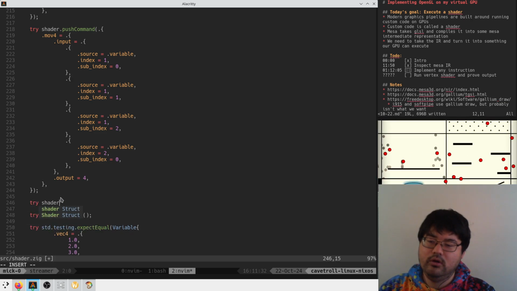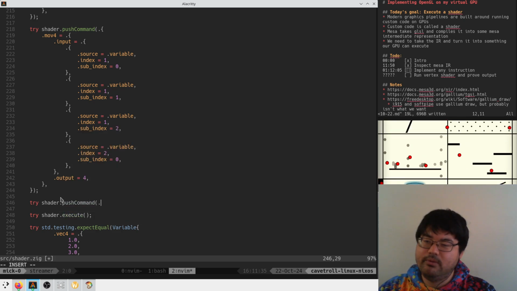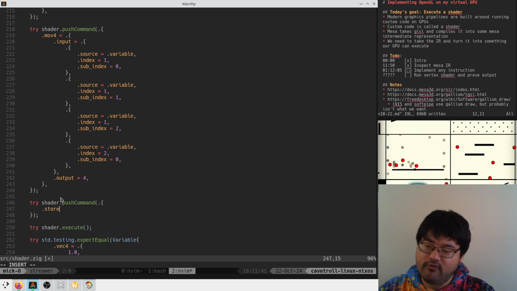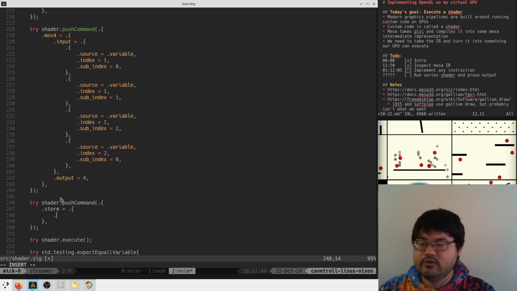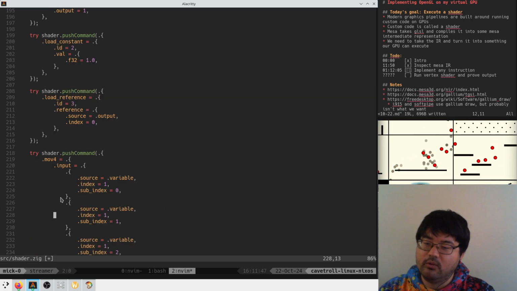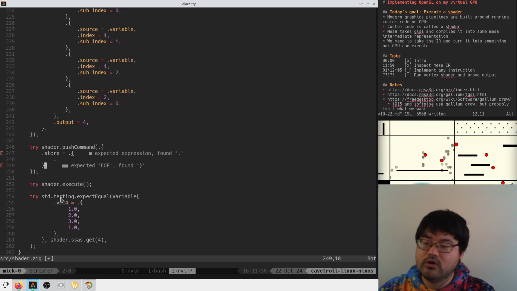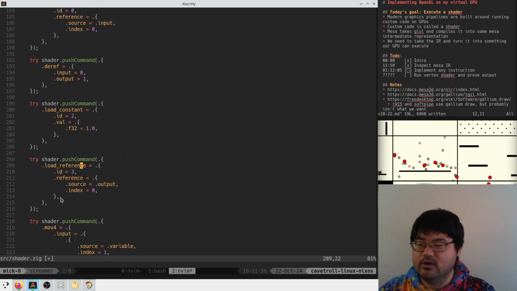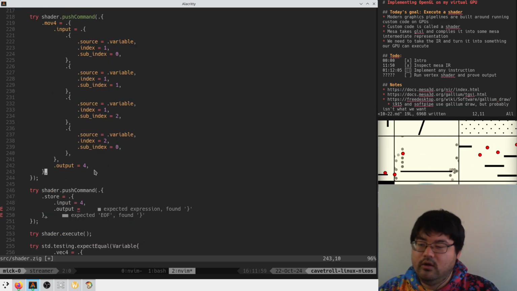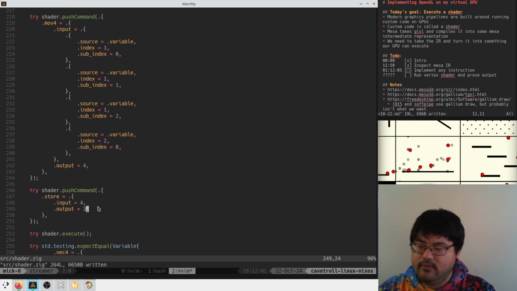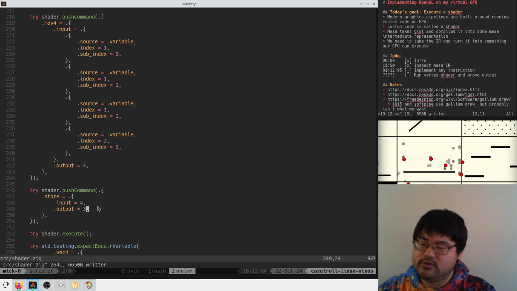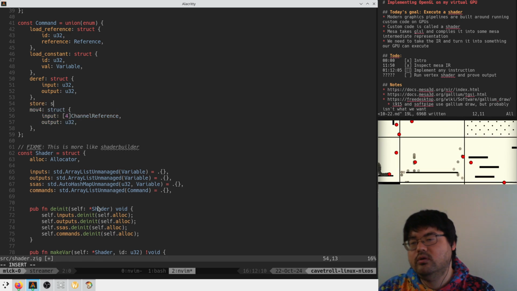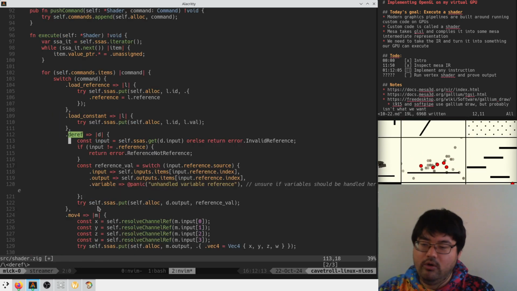So we need to implement the store command. We're going to take the output of our move 4 and store it in a reference, right? So we're going to store the thing in 4 to our reference value, which is here, 3. Okay, yes. So we need to implement that. We have store now, which is kind of like a deref. I guess deref should be called load. That makes more sense.